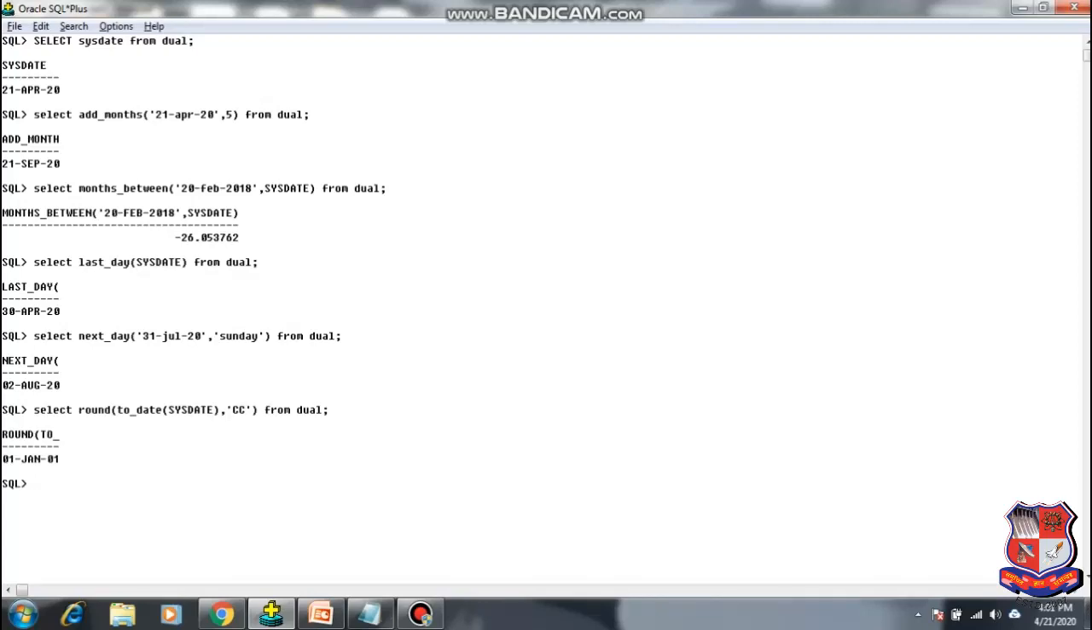Round function. Round takes the date which you want to round, and the format to which you want to round. There are several formats available which you can check in the Oracle documentation. Like here CC stands for century. So it has rounded the date to the nearest century, that is 1st Jan 2001.